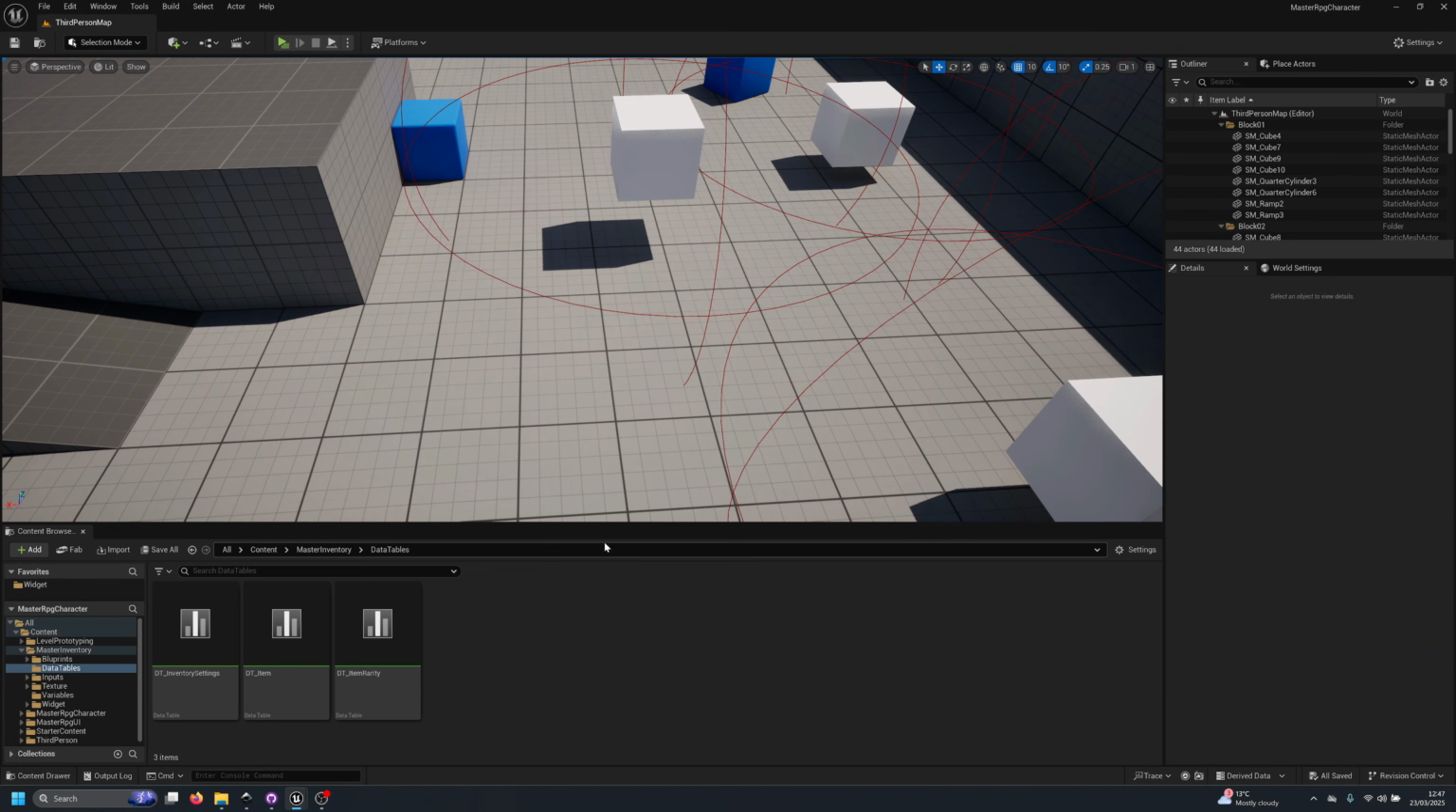Now we're going to open up the ST_Item. We're going to add a new variable called item type. Here we are going to search for the E_ItemType and add it right there. And everything's fine. One thing I usually like to do is close everything without saving, so that once Unreal boots up again, we load this one here.